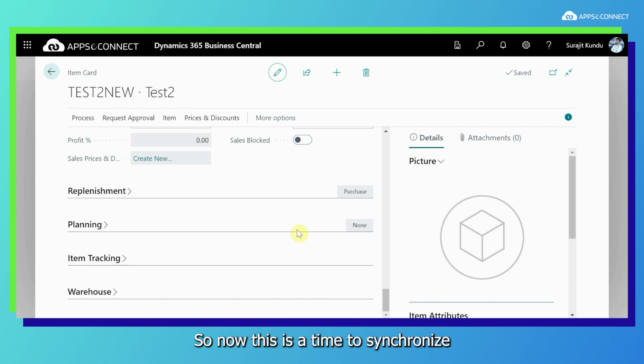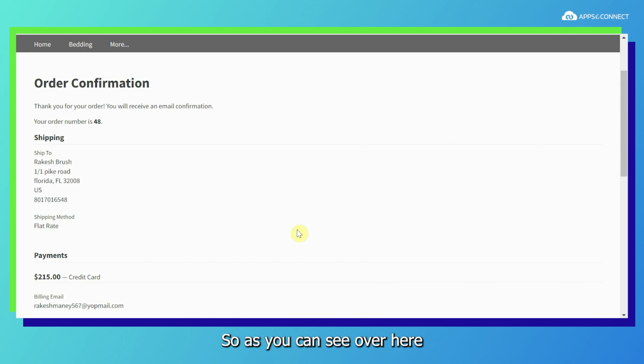Now it is time to synchronize the sales order from Kibo Commerce to the Business Central side. As you can see over here, our order has been successfully confirmed on the Kibo Commerce side, and we will wait for a few seconds. The data will be synchronized to our Business Central side.